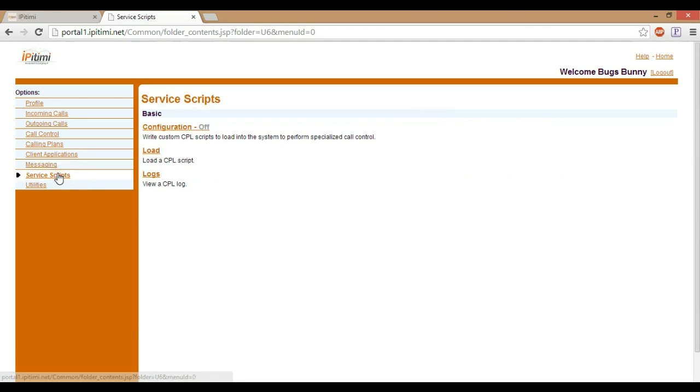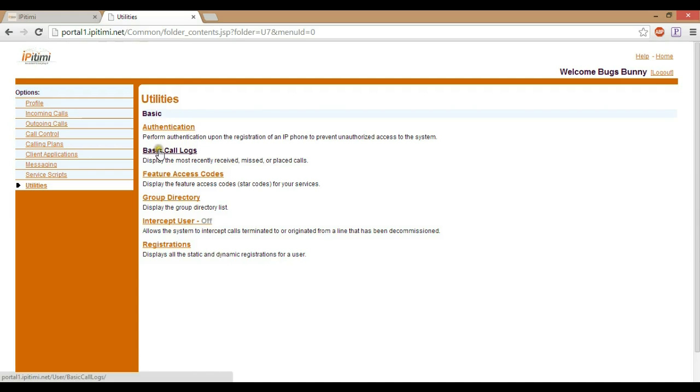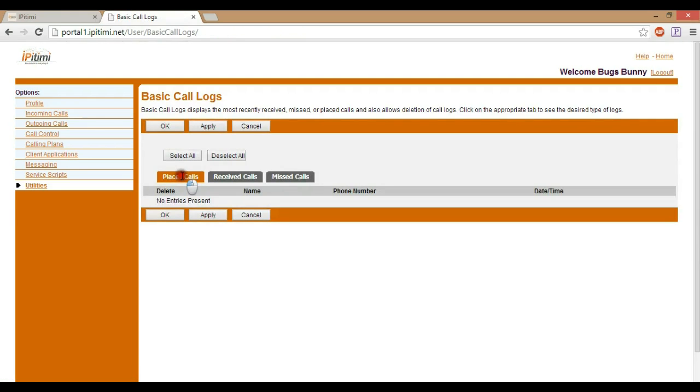Service scripts will be used by your admin only, so let's come down to Utilities. Here you can find basic call logs to see all placed, received, and missed calls.